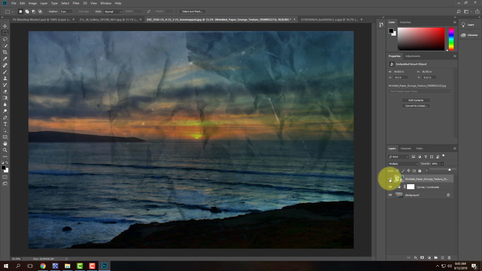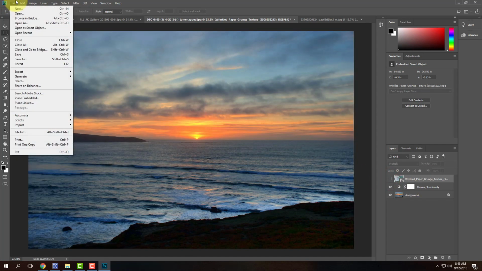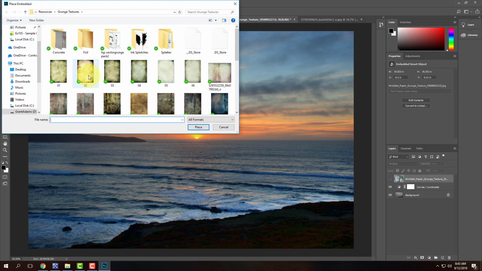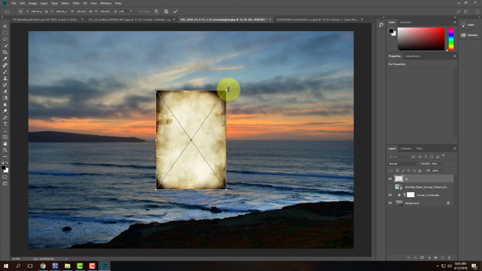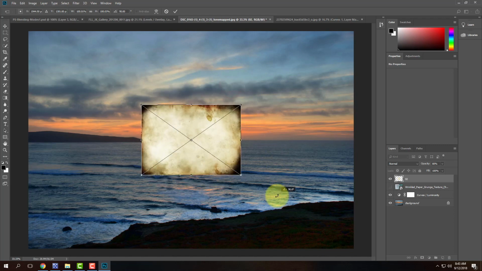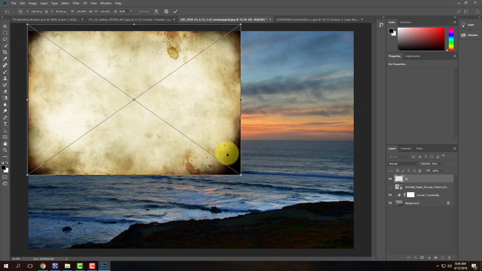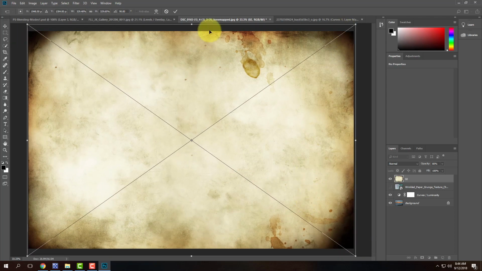And so maybe I end up doing this and I don't like it that much, and maybe I'd rather go in and go to Place, Embedded, and pick a different texture, maybe this one. There we go. Let me rotate this. Again, I'm holding down Shift, and then make this one a little bit bigger, so it's darkening the edges.